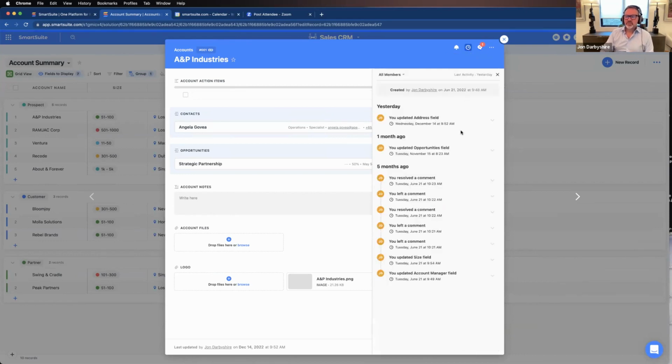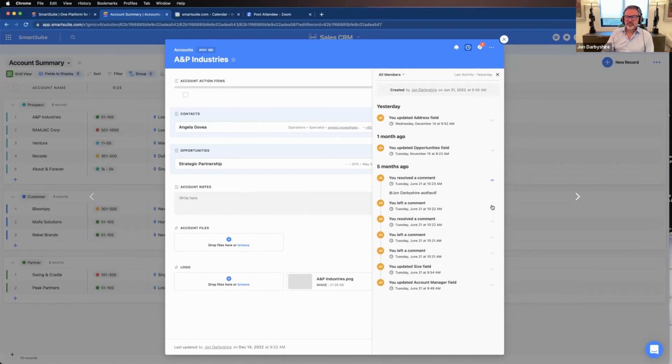And then we also provide activity history for every record. So we track the date, the time, and the person for every change to every field in that record. And we give you the beginning value and the end value. So you can see, like here, I added myself as an account manager, and I changed the size of the company. So we give you the prior value and the current value.